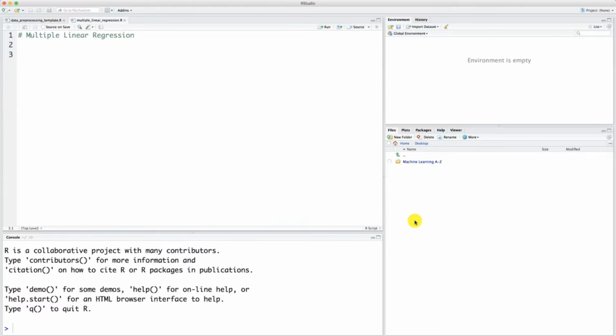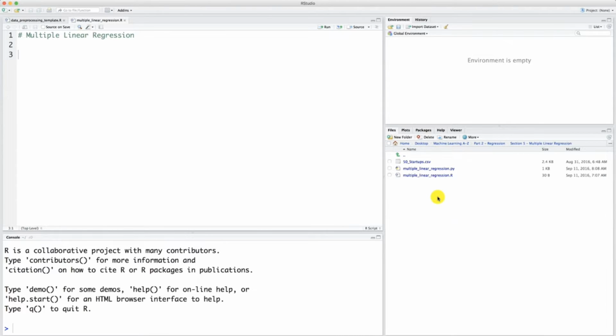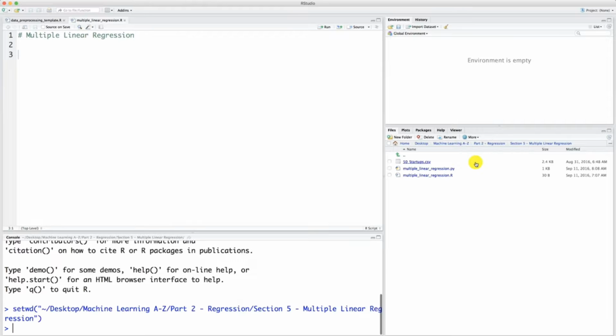working directory. So right now I'm on my desktop. I'm going to my machine learning AZ folder, then part 2 regression, and then we want to go to multiple linear regression. And here is the folder. Make sure that you have the 50startups.csv file, and if that's the case, you're ready to click on this More button here to set the folder as working directory.